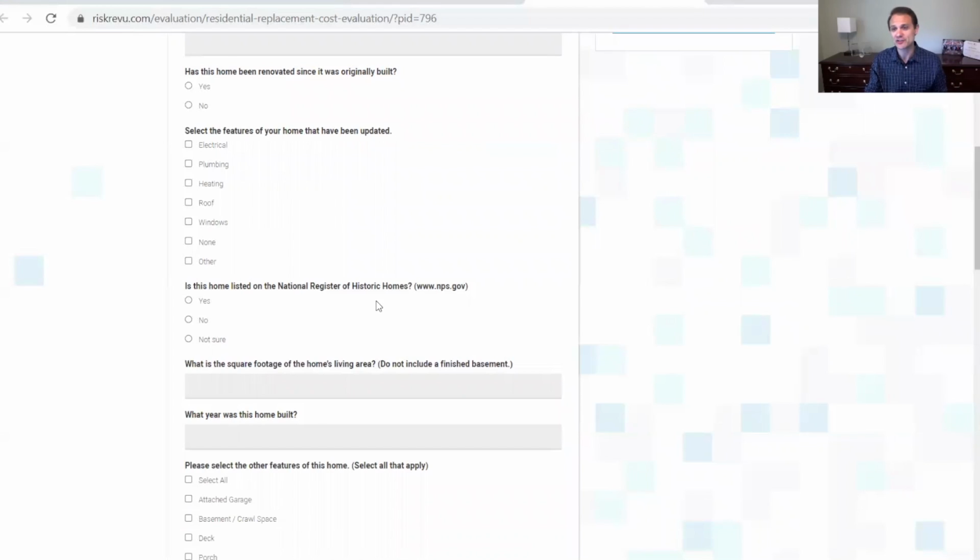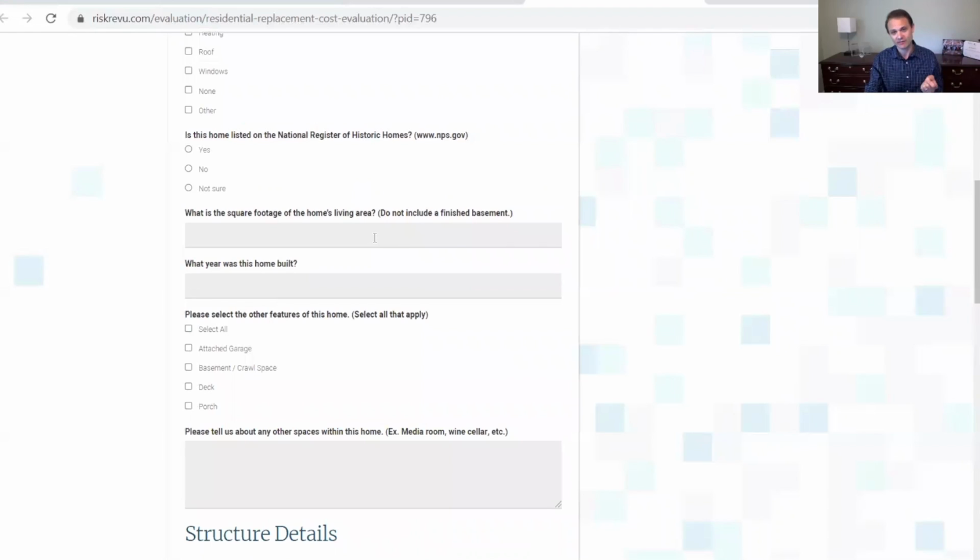Is the home on the National Historic Register? This is important because some carriers don't want to insure those homes or are not the appropriate carrier for that risk. What's the square footage of the home's living area? This is important because sometimes clients will do a renovation, they'll add square footage. The public data may not always be accurate. We want to have that insight from the client so that we know that we're getting the right square footage. Because if you look at Zillow or some of these other websites out there, they might have square footage on their website that includes the basement, and we don't want to do that. We want to have that carved out.